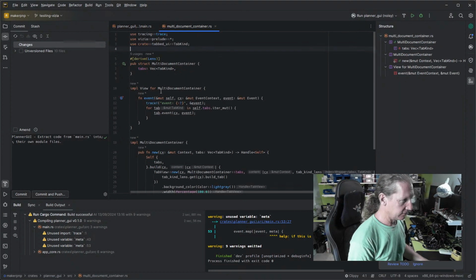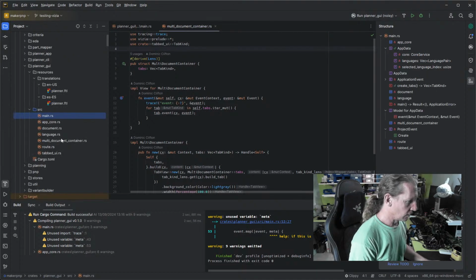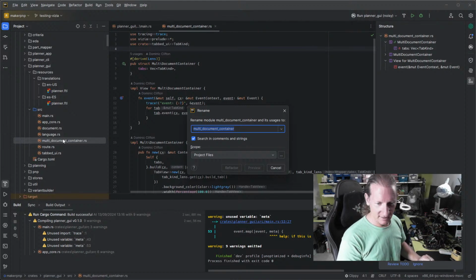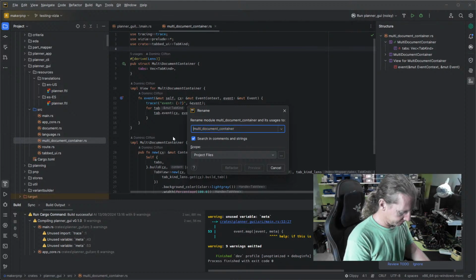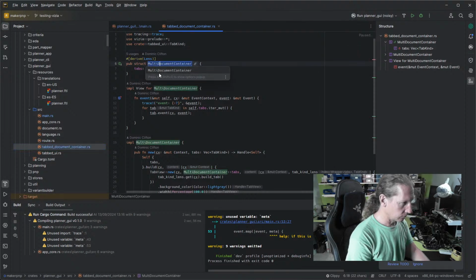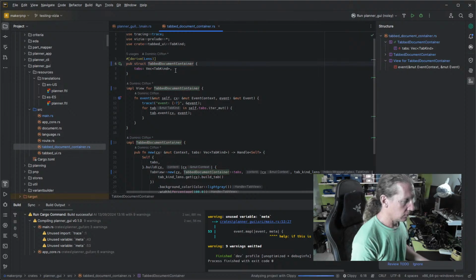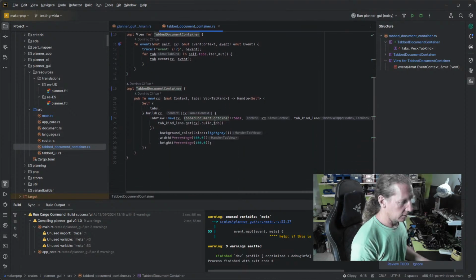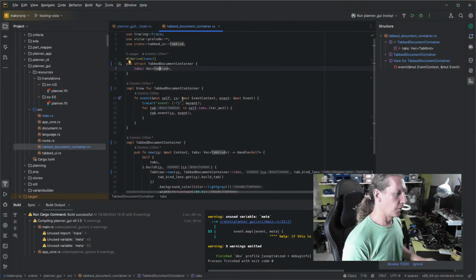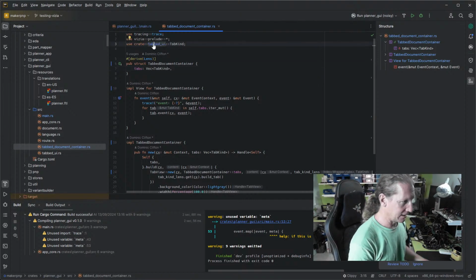Let's fix the name of this. Right, we've got to clear the desk before we can start work, you know. Tabbed document container. Right, great. And we've got this tabbed UI thing here. I'm not sure about the name of this.